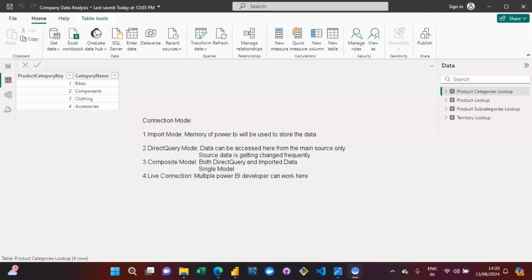So the four connection modes we have discussed, and definitely for our own use case or for our project course, we are going forward with this import mode only. We will be working with this import mode only just because the information is stored in a CSV file. So the information is not getting changed, and we are not exactly accessing the information from the company's database, right? So that's why for our use case, we will be going forward with this import mode.